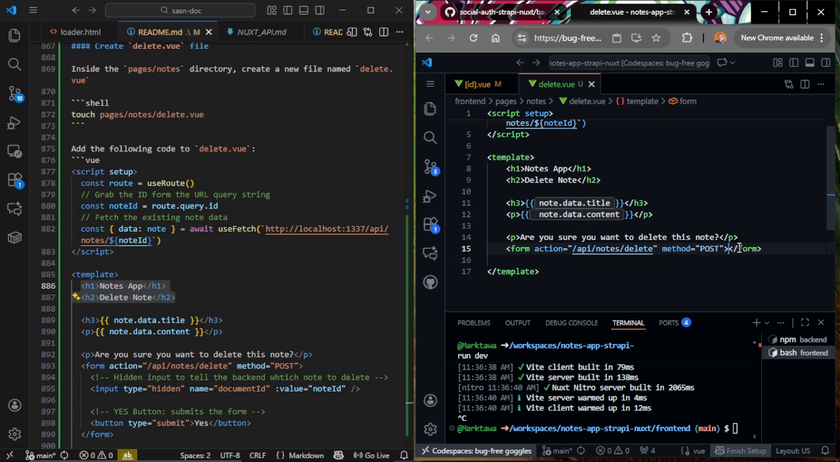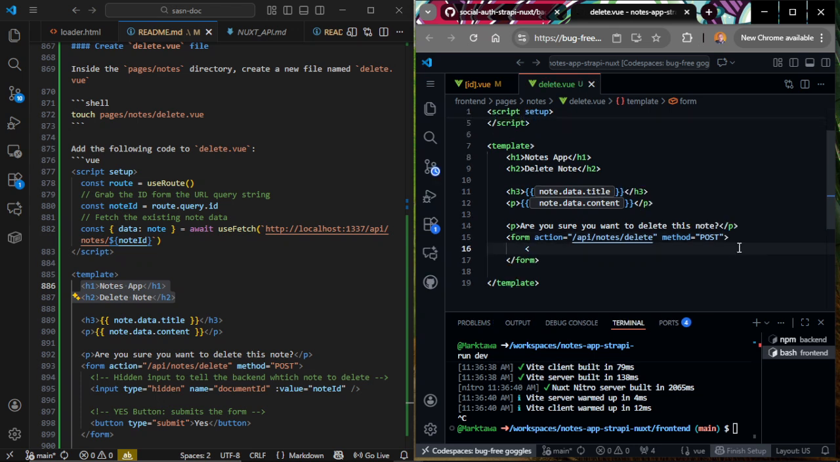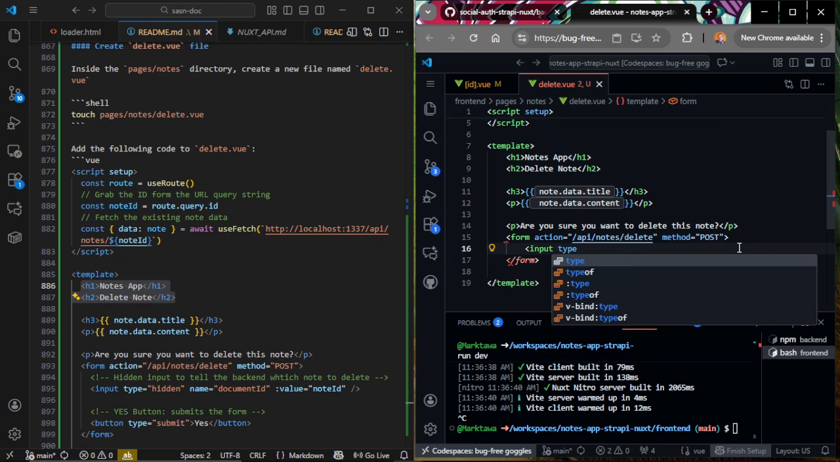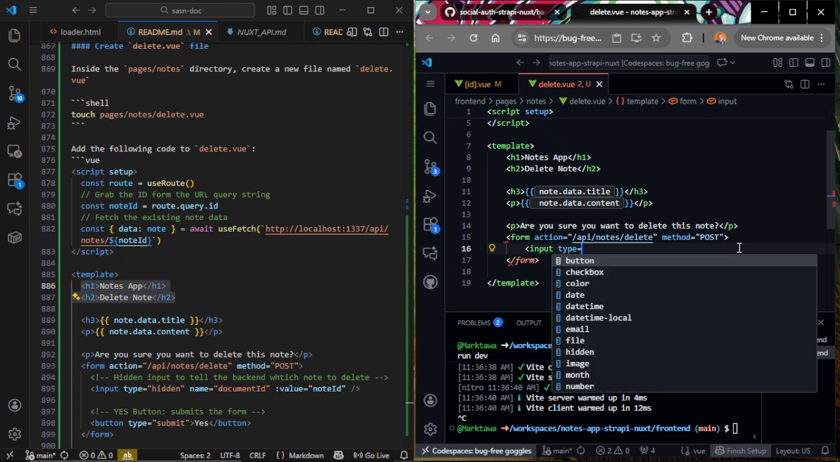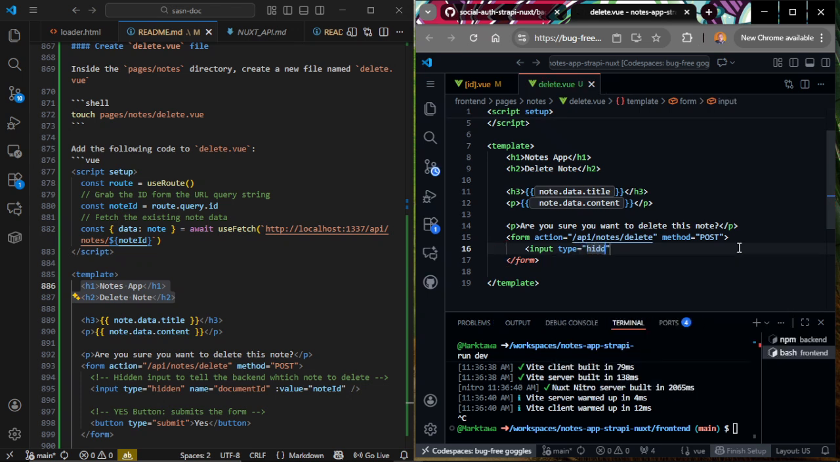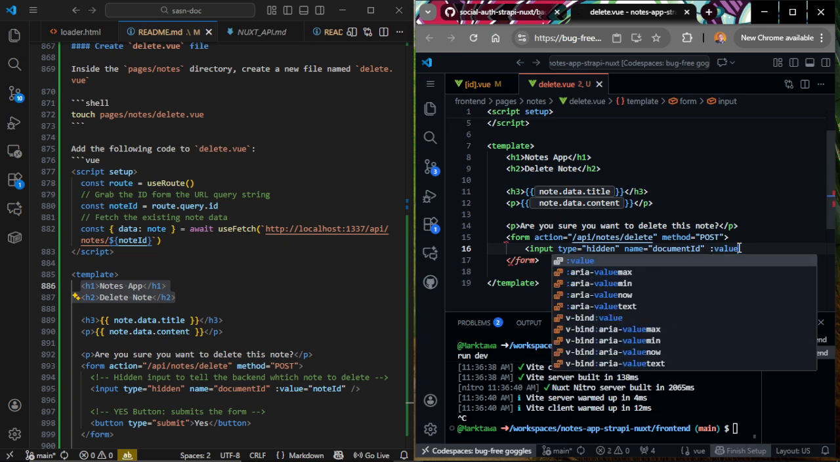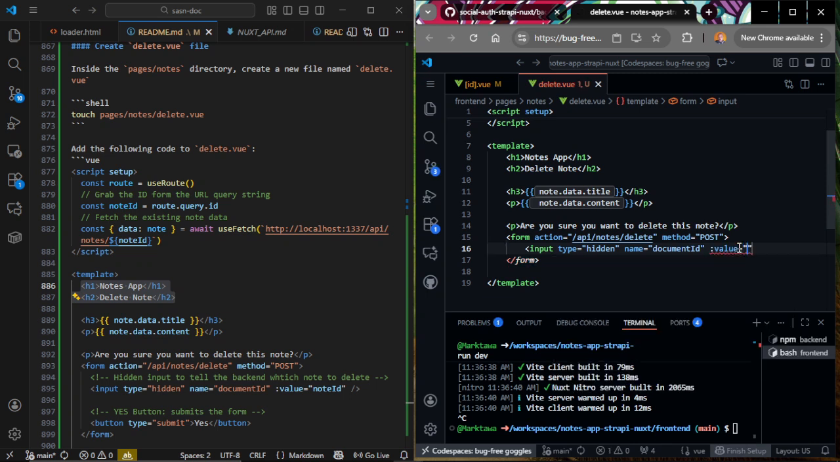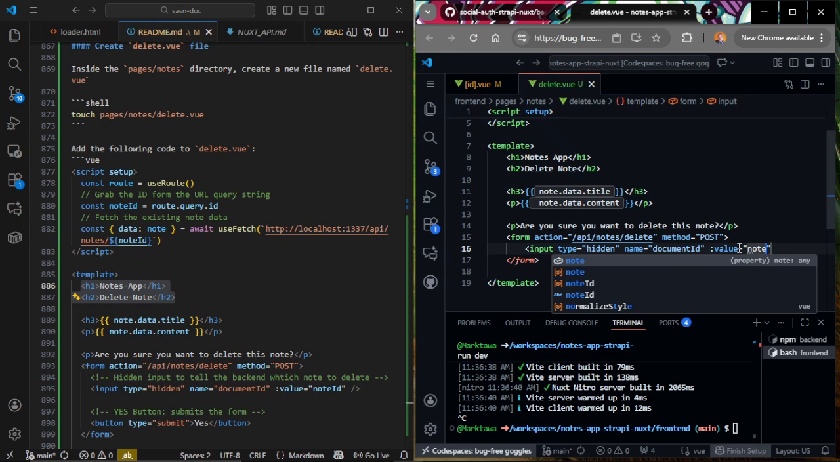The next thing we will do is add a hidden input to our form. This will tell the backend which note to delete, because we will pass in the document ID for the note. The document ID is the note ID we got earlier, so it will bind the note ID to the document ID value.